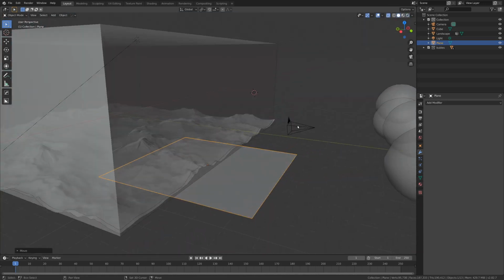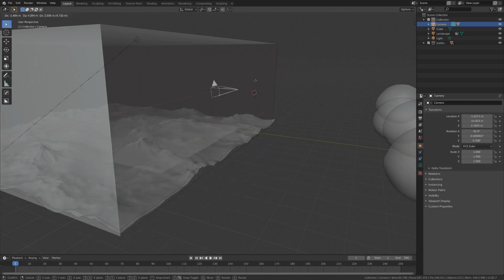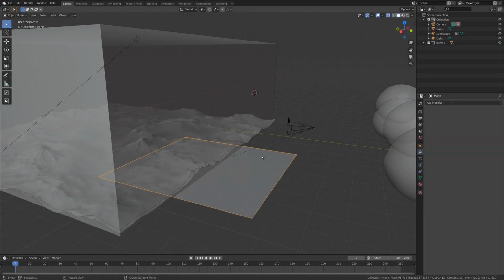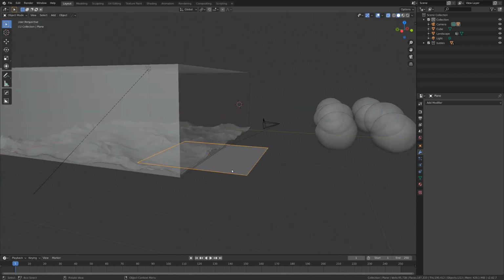Now with the plane selected, I'm going to select the camera by hitting Shift and left mouse button and go Control P. That will parent the object, and when we move around the camera, the plane moves around with it. Cool. Alright, so now what I'm going to do is set up a particle system that will emit these bubbles from this plane all the time, or at least consistently throughout the scene.